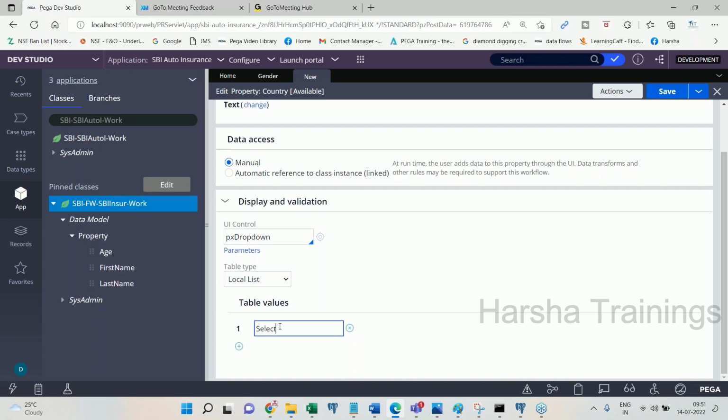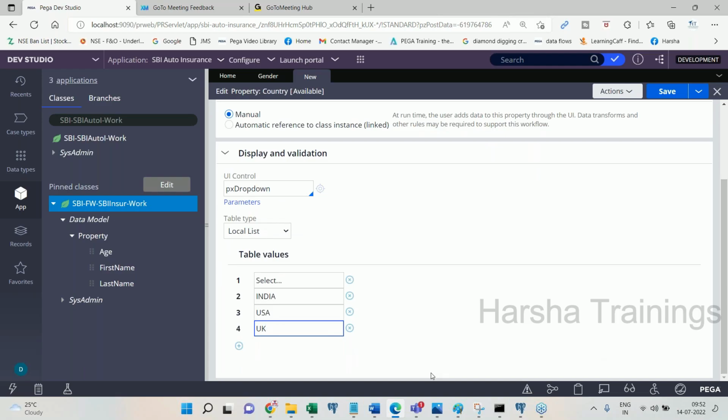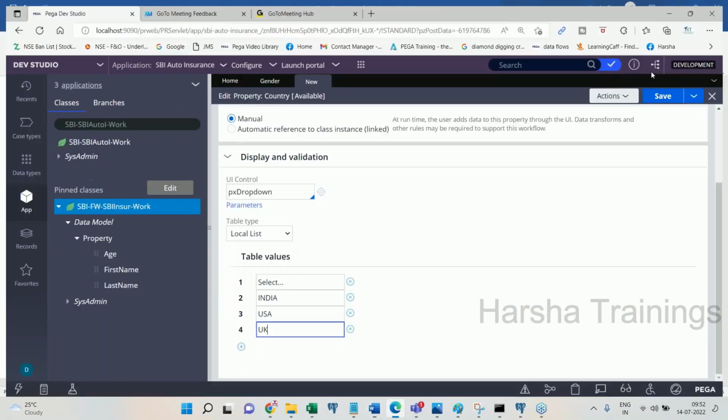First country, first I am using select. Okay, it means it is asking you to choose some option out of all this. Add one more, India, USA, UK. Like this, you add a number of countries. I'm not adding so many as of now. Save, done. Countries are done.